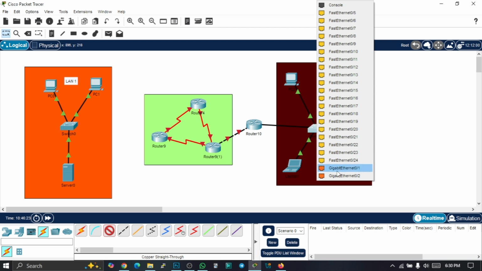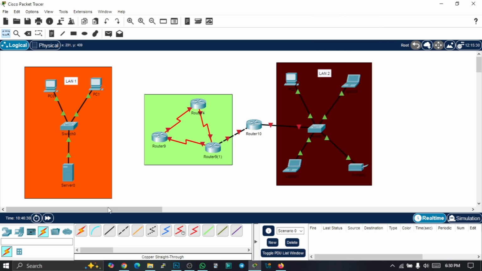If you watch, a switch has many ports, unlike a router that has few ports. I've explained this in one of my videos. So I'm going to connect this router to this switch with a straight through cable, from this gigabit port to the last fast Ethernet port here. All right, so connected.